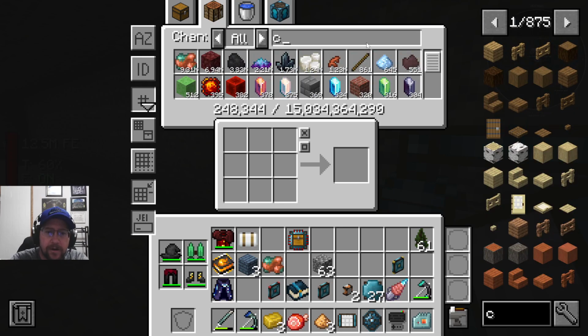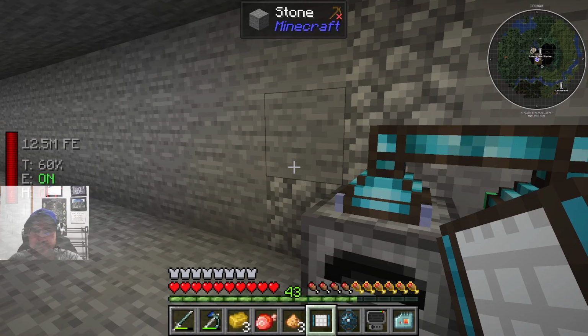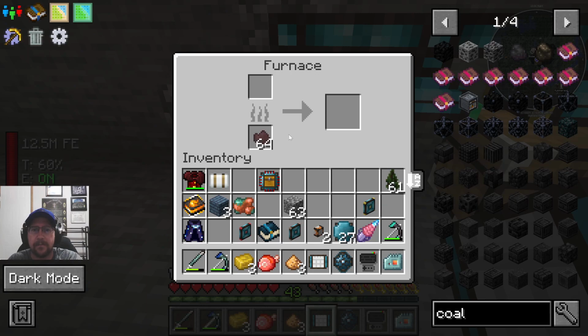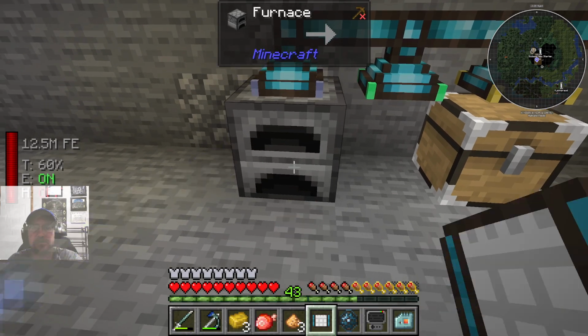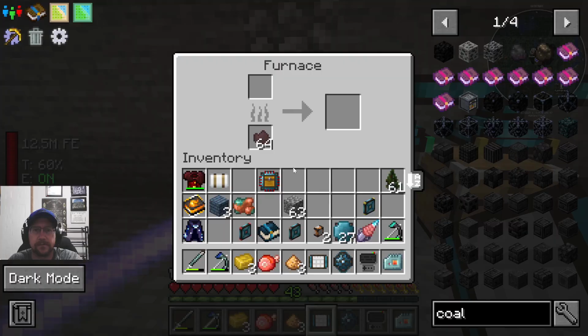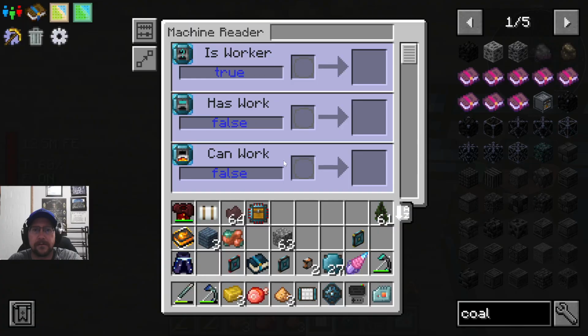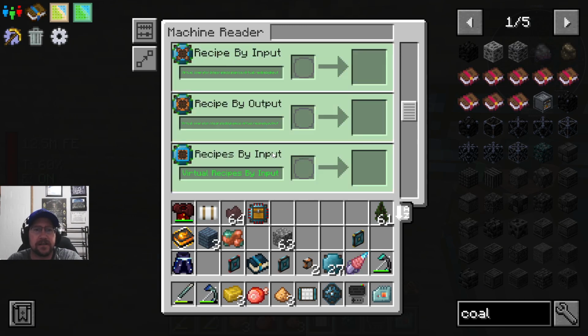I'm going to go ahead and grab some crappy coal. This lignite coal, I don't like. I call it crappy coal, and I'm going to put it in the bottom. I'm not going to actually do anything with it, I'm just going to put it in the bottom. And now it's going to say can work true. Can work false. That's the basic information it's going to give you.